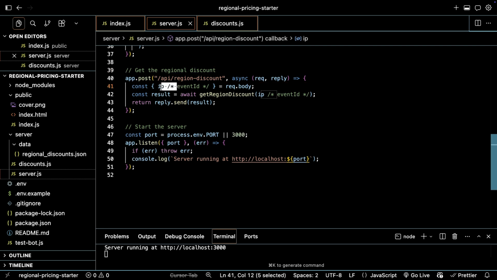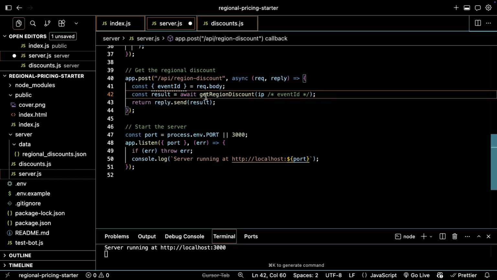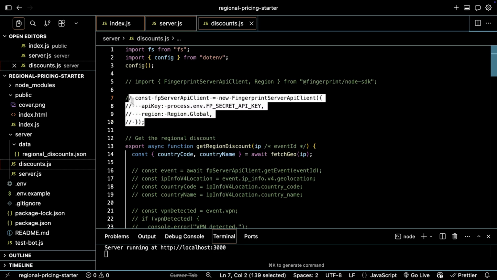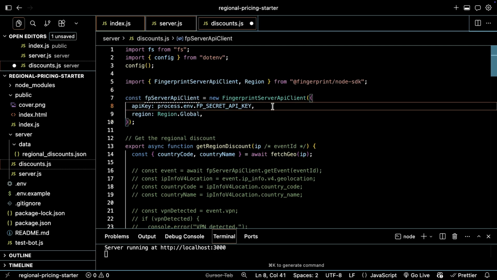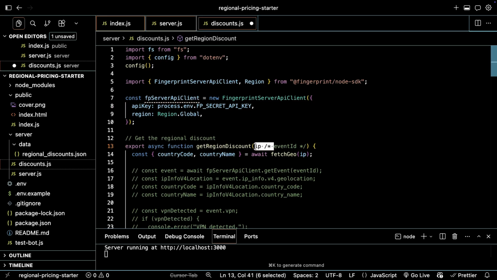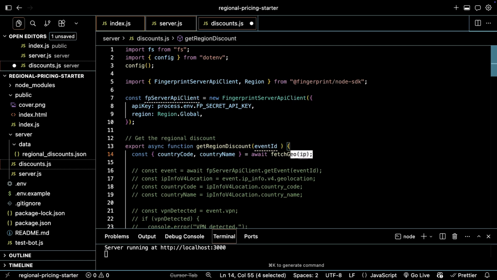Same thing here on the back end, we're going to be passing the event ID all the way through instead of that IP. Same thing here for the get region discount. I want to make sure I'm using the event ID. Now that get region discount lives in the discount.js file. And here I'm going to bring in the server API client for Fingerprint. And again, here I'm using that secret API key, so make sure that that secret API key is not exposed. We're going to continue to pipe through the event ID here as well.